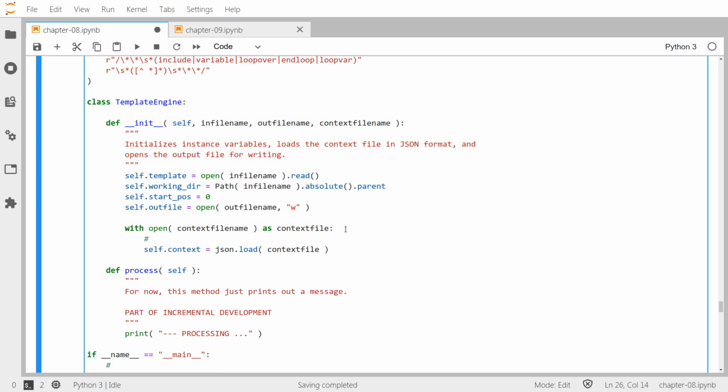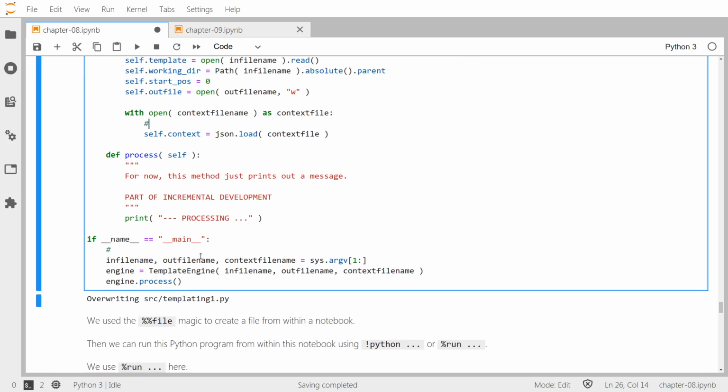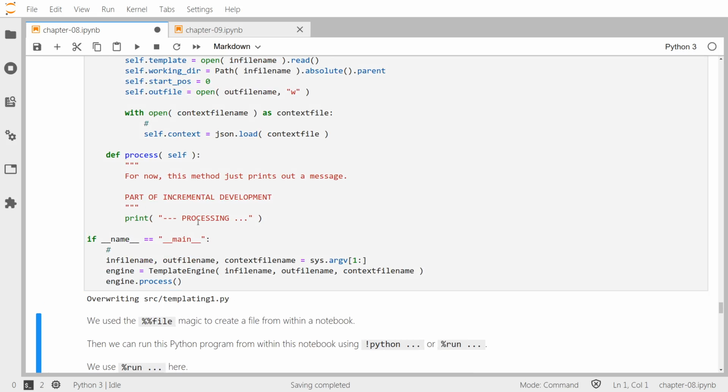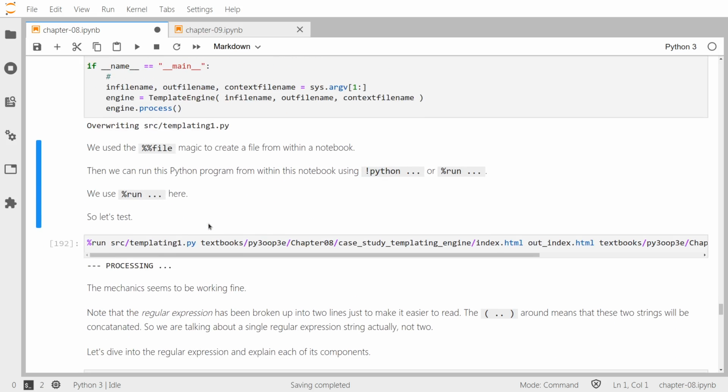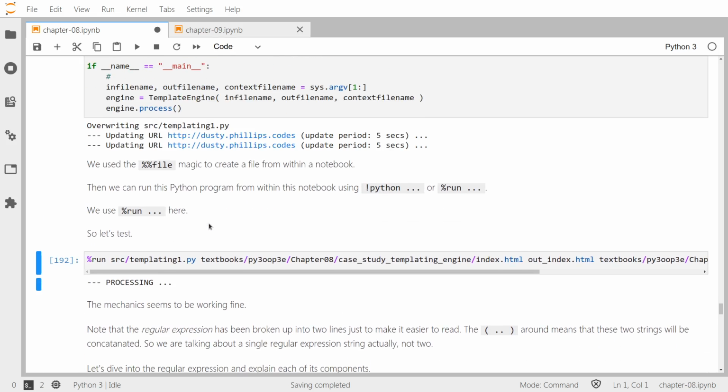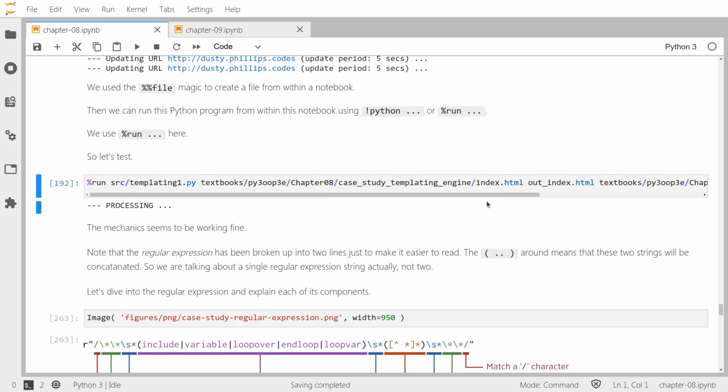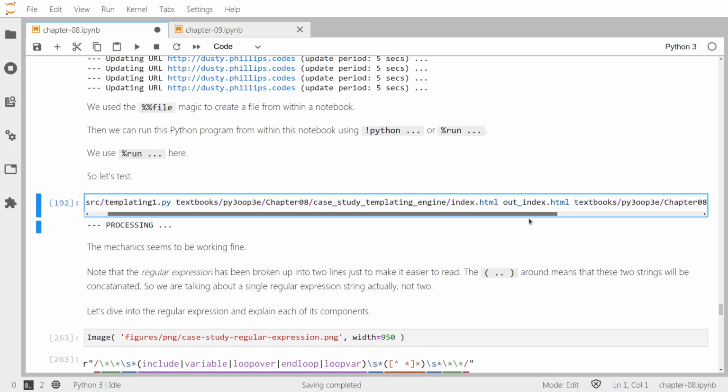And then I'm going to be opening my context file, so I'm loading it as JSON from there, and I'm going to get my context. So here I'm just going to be processing for now. So let's see how this one works. So we can run this with here is the index HTML, which is the template, and then I have all kinds of things I'm loading in, the JSON context and all that.